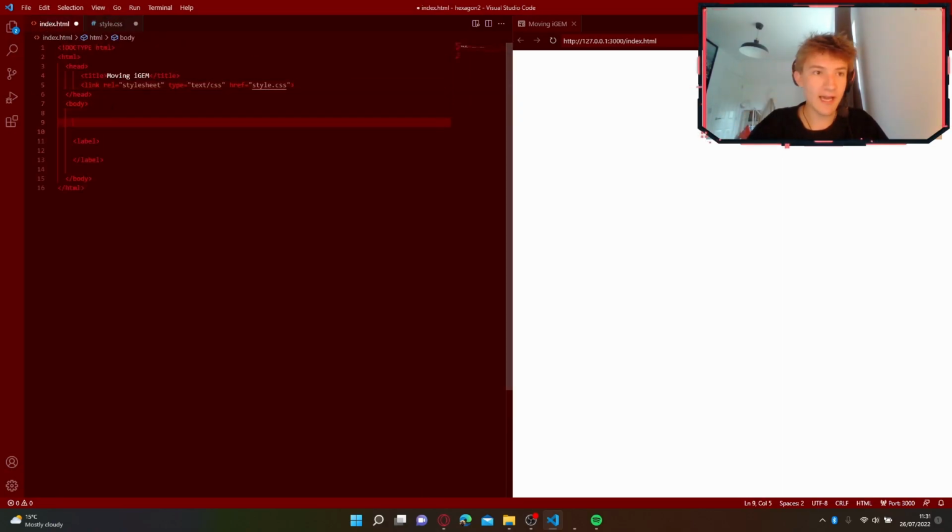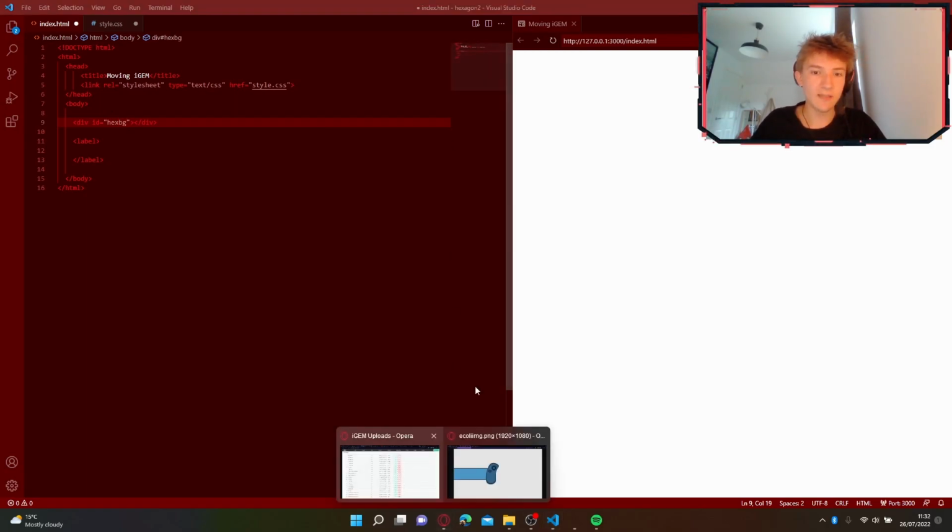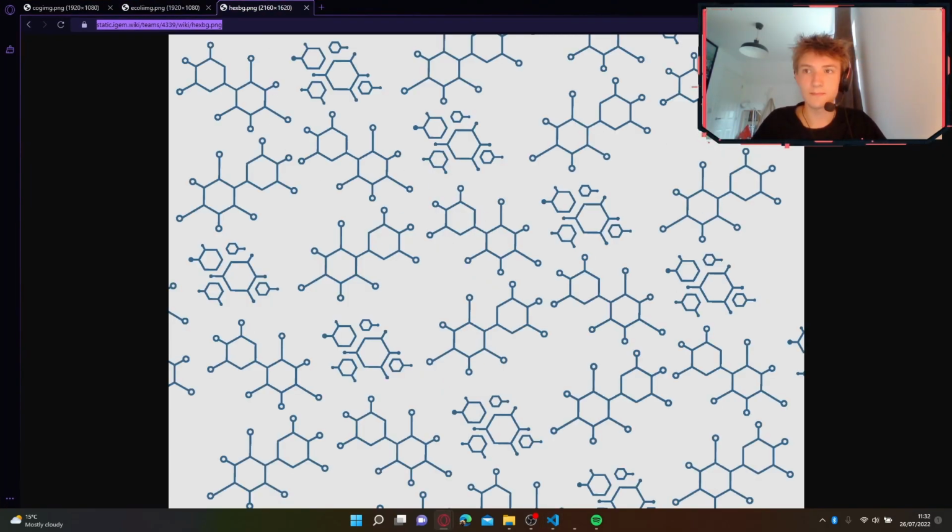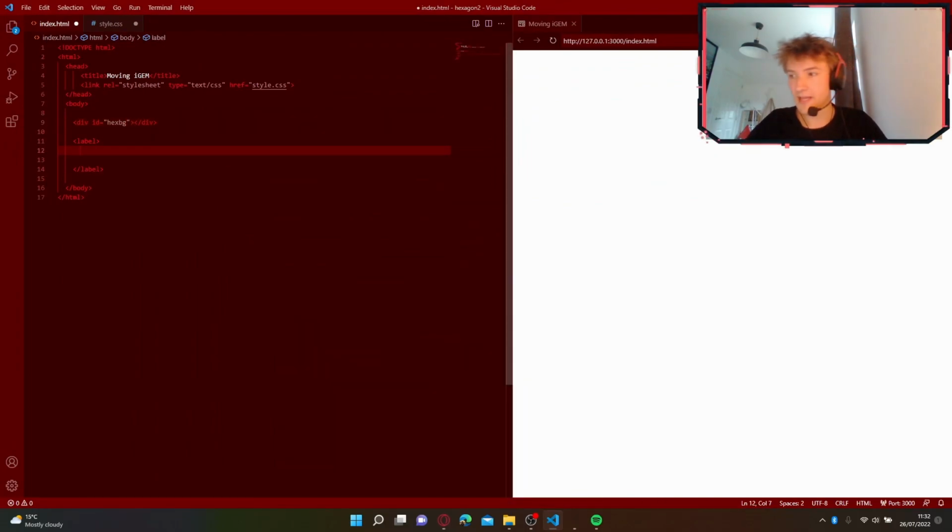Now in the body, we're going to add a div for a background. The div we're going to basically ID as hex background, because I've got these hexagon backgrounds that I'm going to be using later. Okay, so now in your label, we're going to add an input. The input type is going to be checkbox. Now you see a checkbox on top left of the white screen, and that's what we're going to be linking the images to. So whenever you click it, it does a checkbox function.